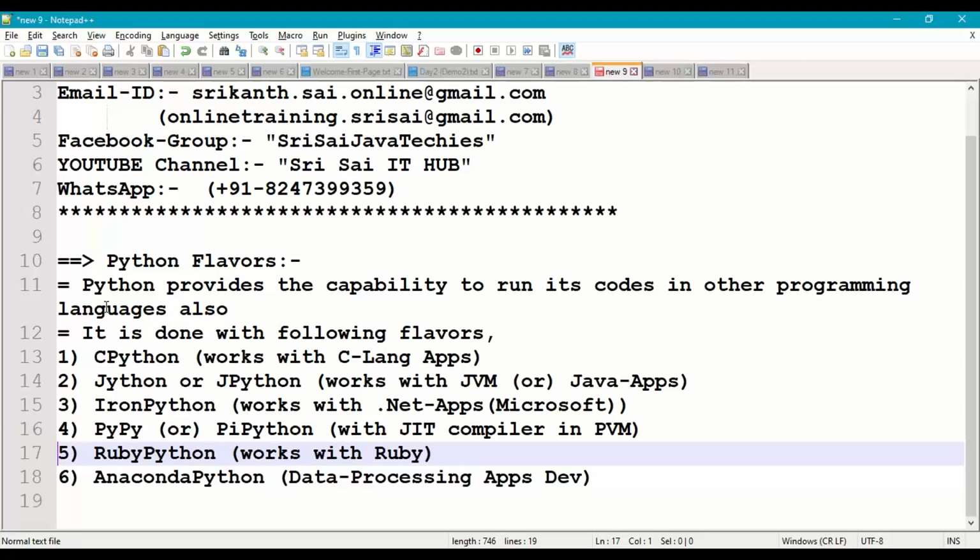And next we also have something like Ruby Python. So Ruby Python works with Ruby applications. So Ruby is one programming language which is very popular in 1990s and 2000s.